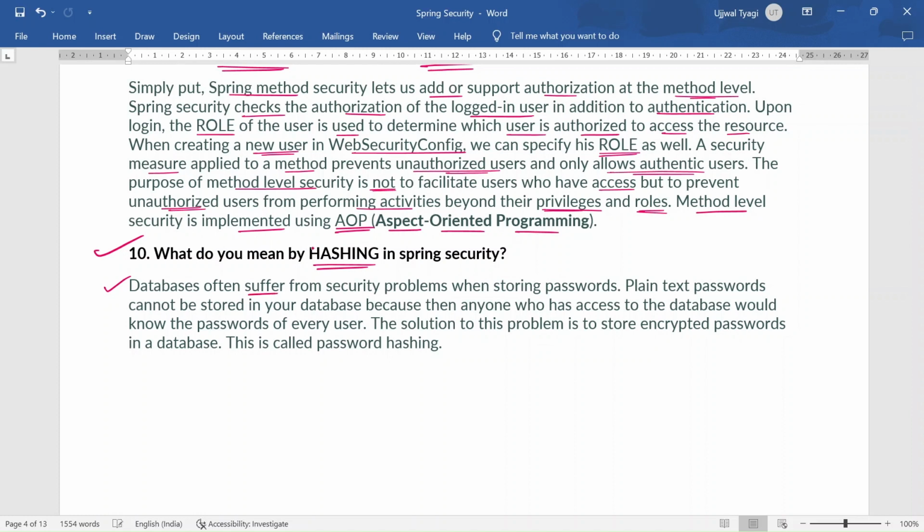Databases often suffer from security problems. If you have ever worked on MySQL, you might have seen that there are multiple security problems when storing passwords. Plain text passwords can't be stored in your database, because then anyone who has access to the database would know the password of every user. That is not a good idea.